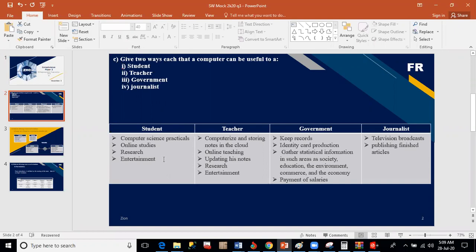In our case, you computer students, you always use computers to do computer practicals in your labs or at your homes. So a computer is useful to carry out computer science practicals. You also use a computer as a student to study online during this our Corona break. Even a phone is a computer, you know that. So we're using a phone or a PC to study online.